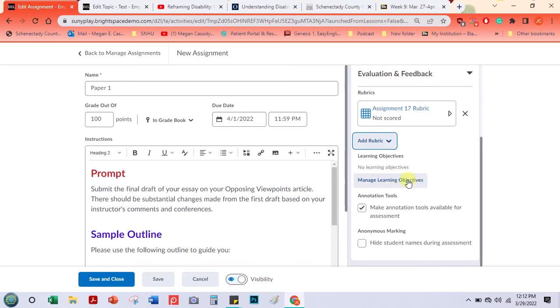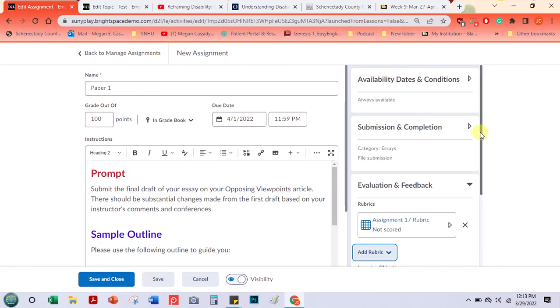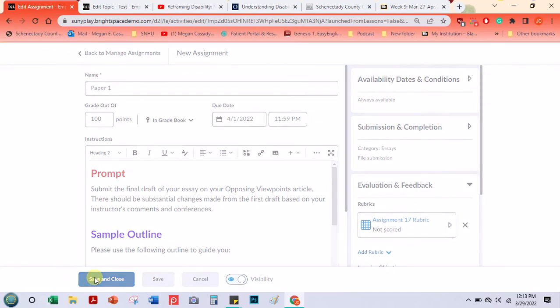For right now, I'm going to leave it blank, and you can mark to make annotation tools available if you want to type on their papers or write on them. And if you want to hide student names during the assessment, you can do that too. For certain classes, that's really helpful to eliminate bias, and I know we've had a poster session on that, so if that's something that you want to do, you can definitely do that there. Otherwise, my assignment's all set up, so I'm going to save and close.